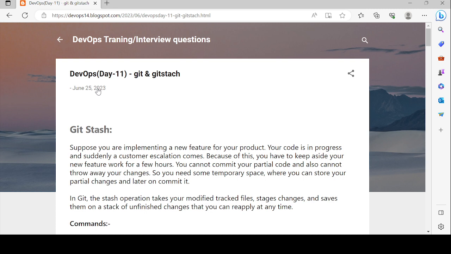So today we are going to discuss the topic Git and Git stash. In this session, we are going to discuss in detail what a Git stash is and how it is used, and where to use a cherry pick. Everything we are going to discuss in this session.